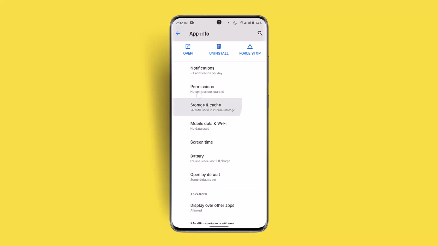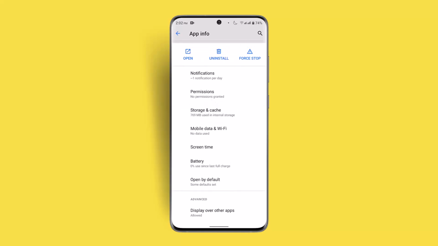Next, make sure to force stop the application for a couple of minutes, and at the same time you could uninstall the application, reinstall it, and restart the device. That may be able to solve your issue all at once. So these are some of the steps to fix and solve Binance app insufficient margin.